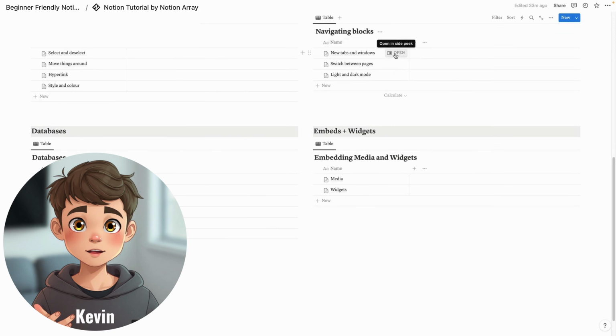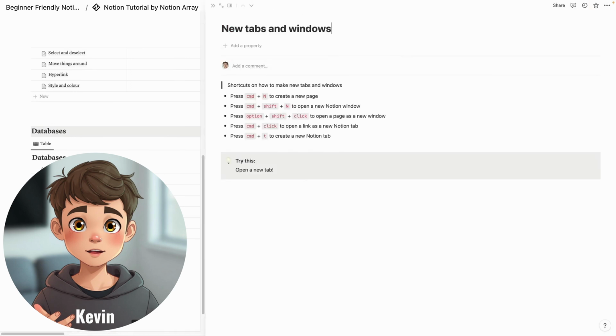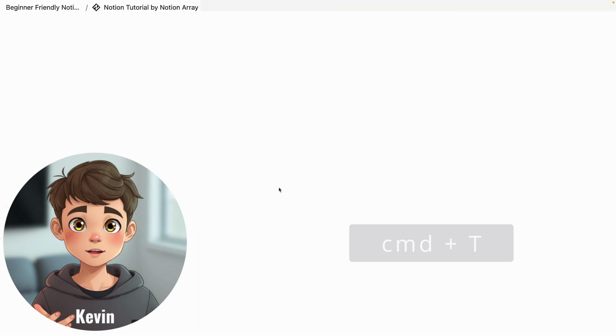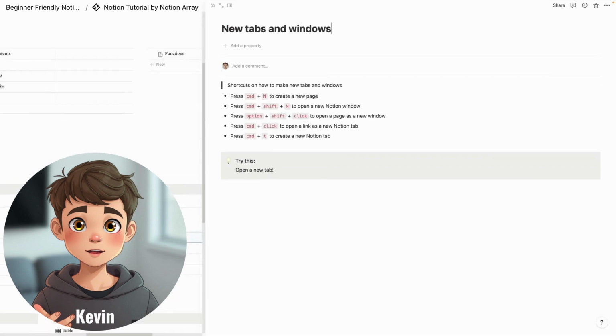Navigating blocks. Okay, next we're going to look at how we can navigate between the blocks. Let's open this one up and look at how we make new tabs in Windows. So once again, I won't be going through all of this, but this is all the functions on making new pages, making new windows, but let's follow this when it says to open a new tab. So to create a new Notion tab, it's just Command T and look at that. We have a new tab.